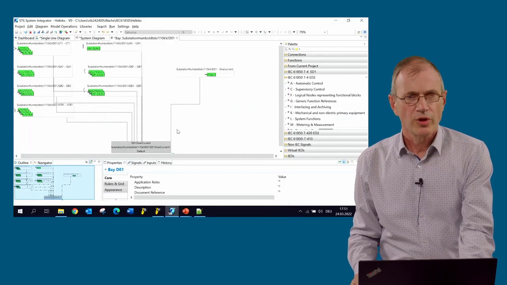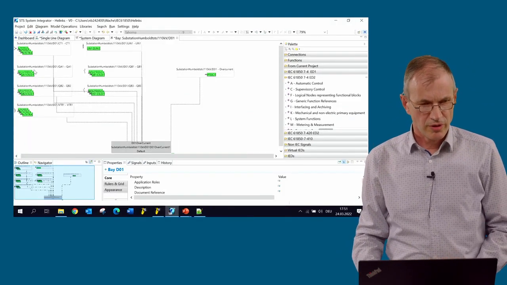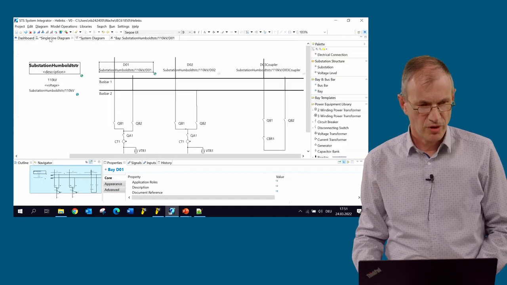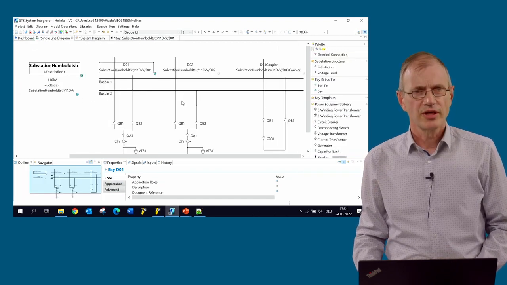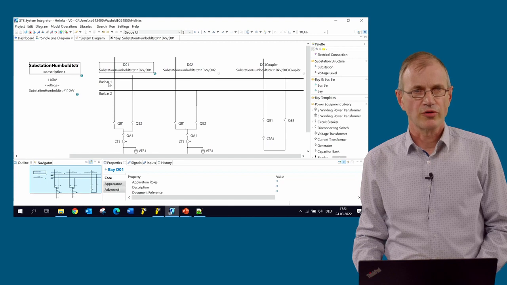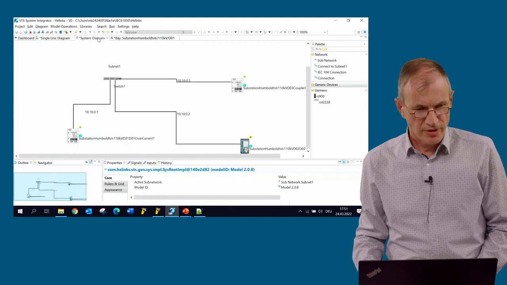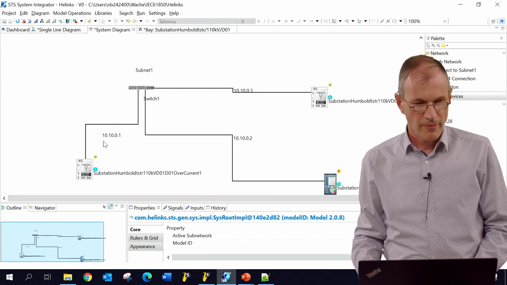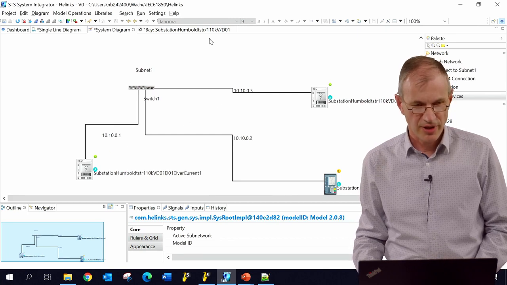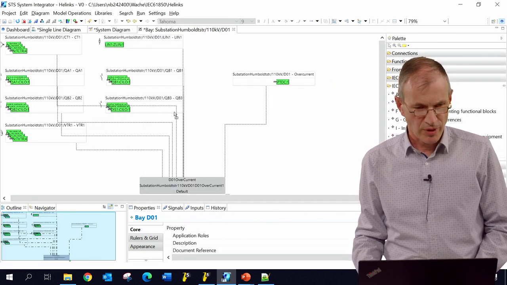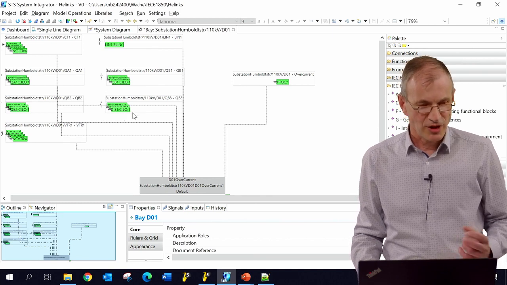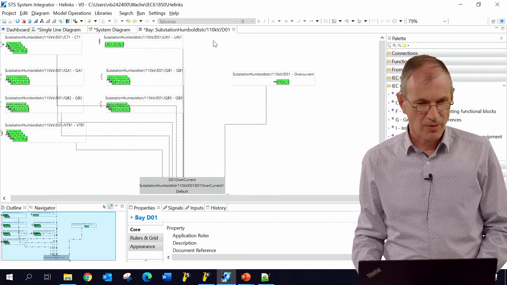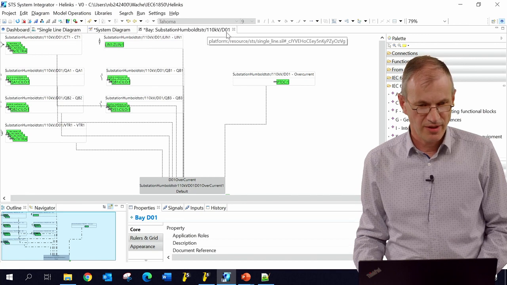Before that, we can have a short look into this SCT tool. You see here there's a part for the topology. Here's a part describing the communication, where I can assign the IP addresses. Here's a part where I can add the functionalities to the bay. This is the view of the bay D01. Here you can see I've added the ptalk.